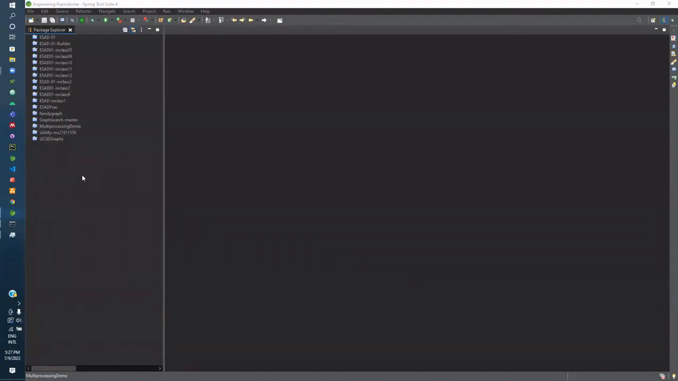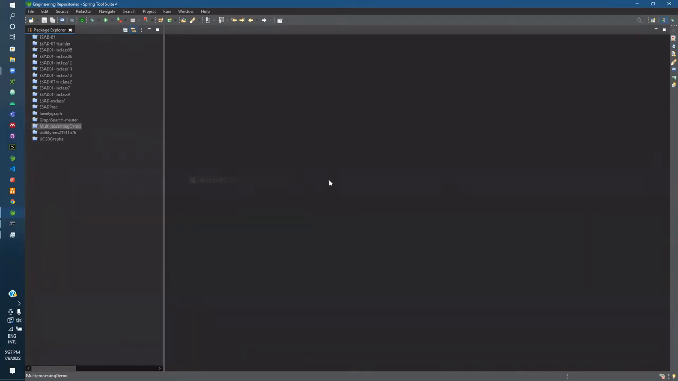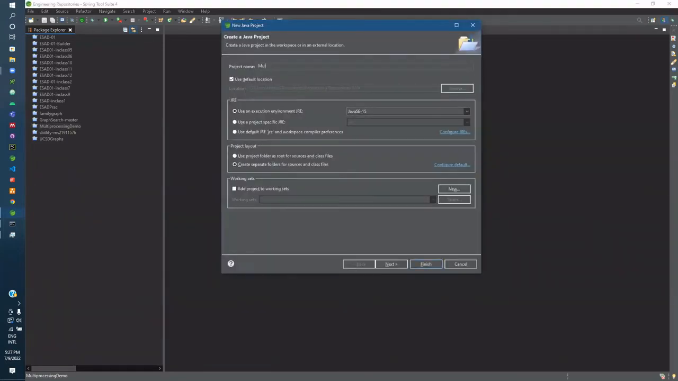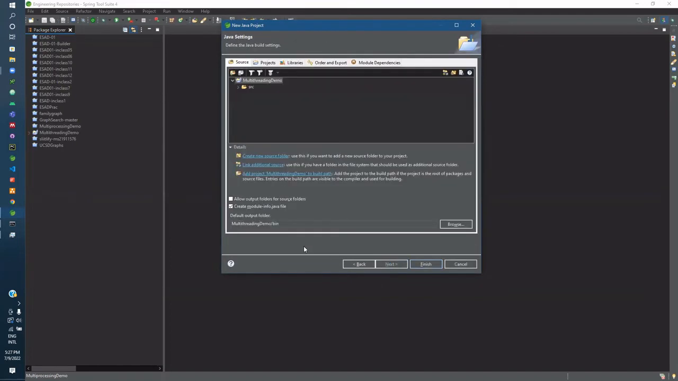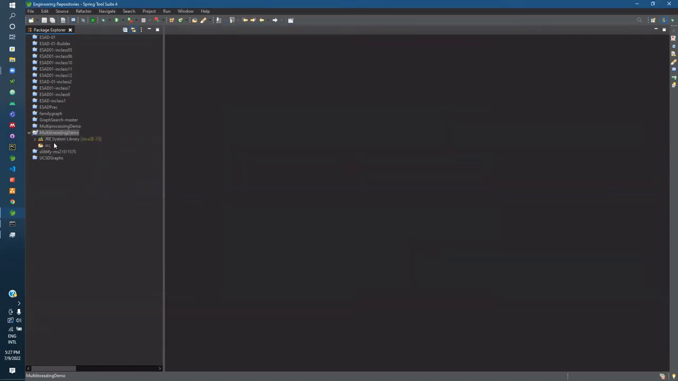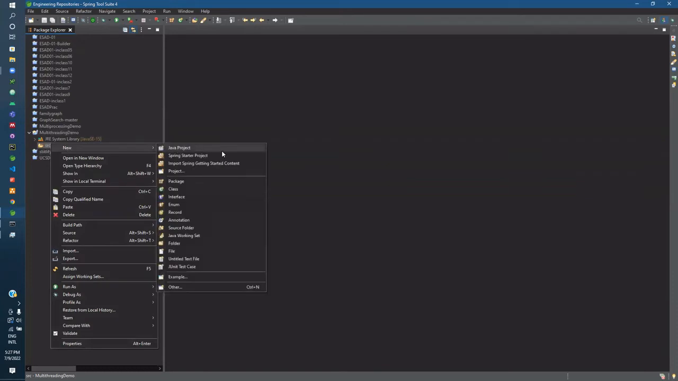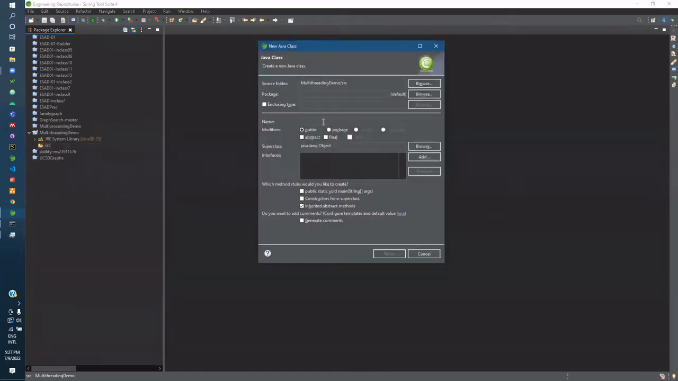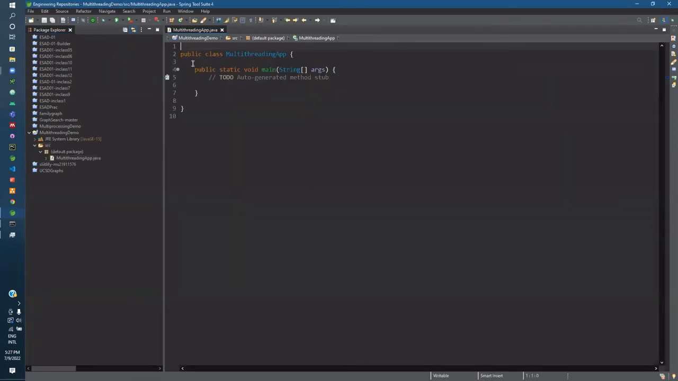For the multithreading app also, I'm creating a new Java project. Let's name the project multithreading demo. And I will be creating a main class file. Let's name it multithreading app. Inside that, I'll be having the main method. Under the main method, we are executing this particular application, right?